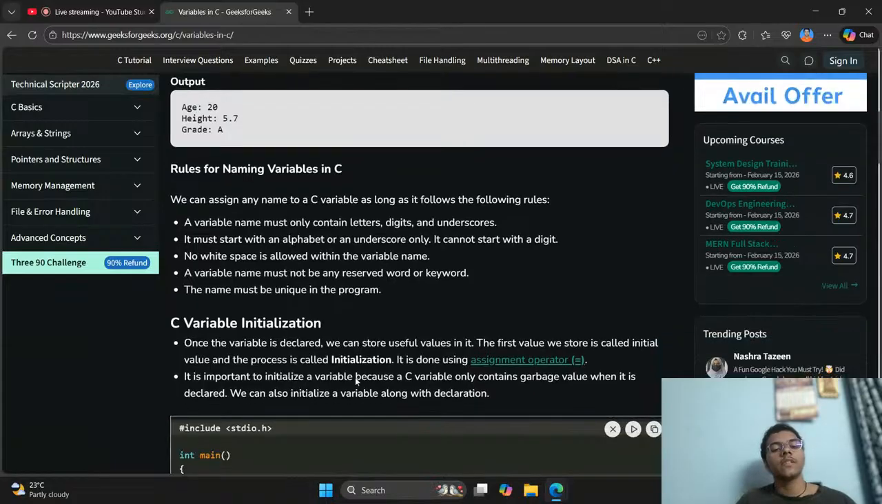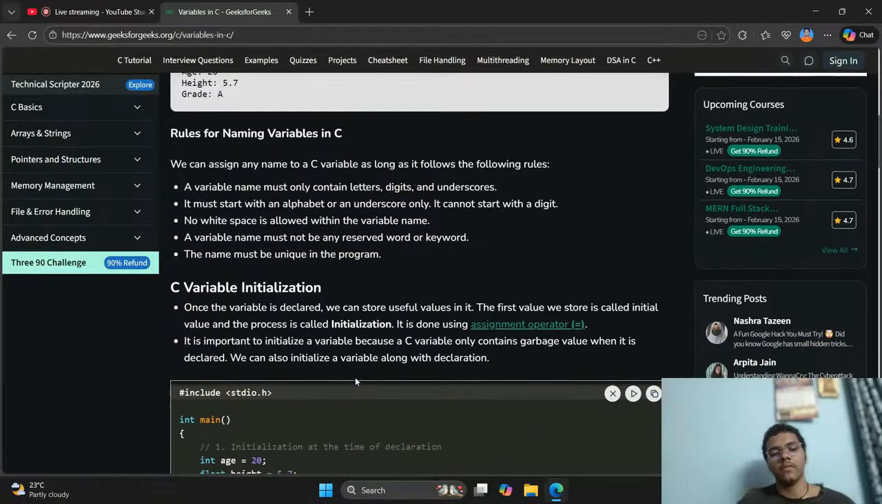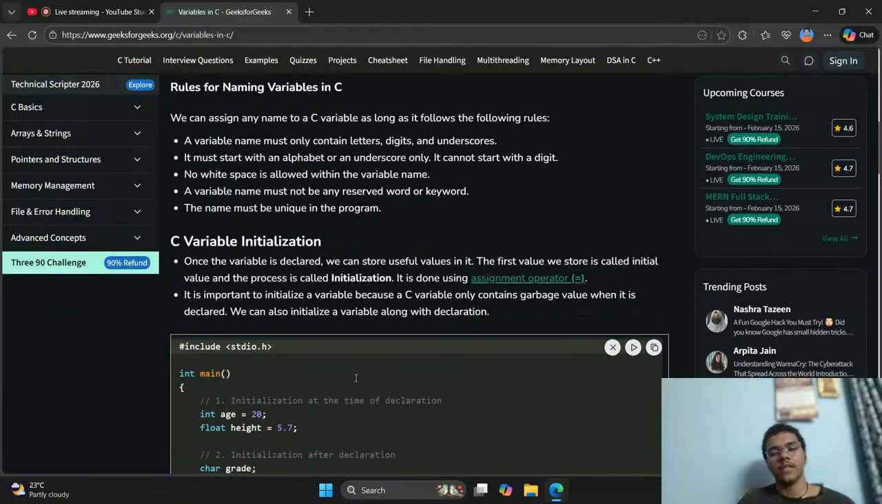Rules for naming variables in C. We can assign any name to a C variable as long as it follows the following rules. The variable must only contain letters, digits, and underscores. It must start with an alphabet or an underscore only. It cannot start with a digit. No white spaces are allowed within the variable name. A variable must not be any reserved word or keyword. The name must be unique in the program.